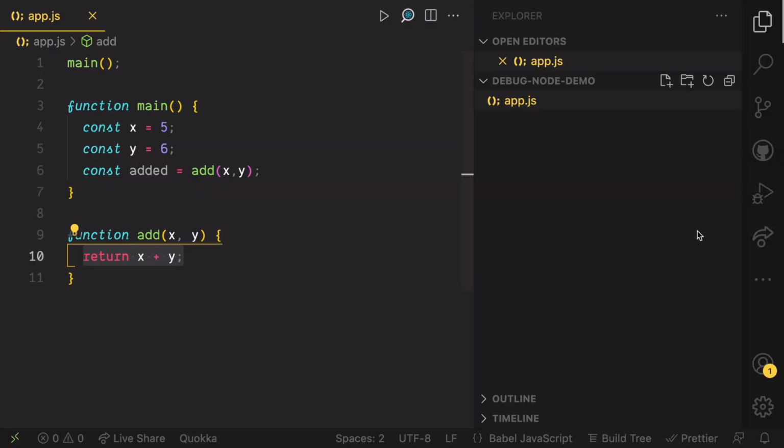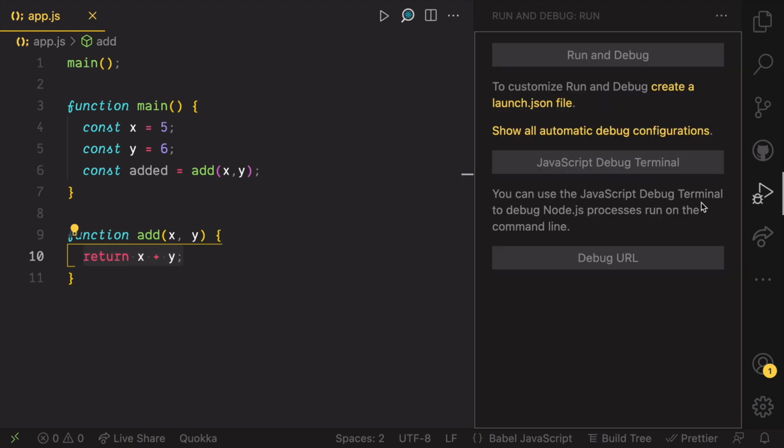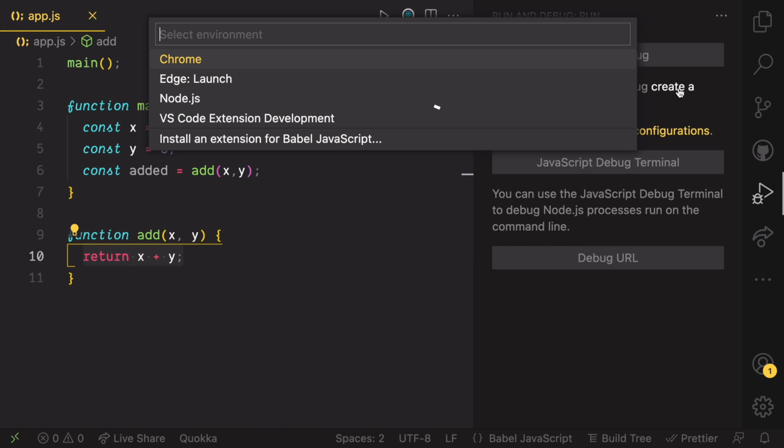To debug anything with Visual Studio Code, you need to create a launch.json file. This file tells Visual Studio Code your type of project and the entry point of your project. So open the Run and Debug menu from the sidebar and click Create a launch.json file.